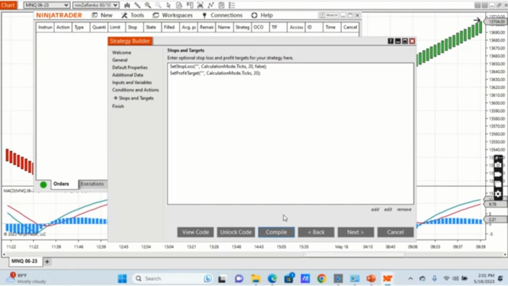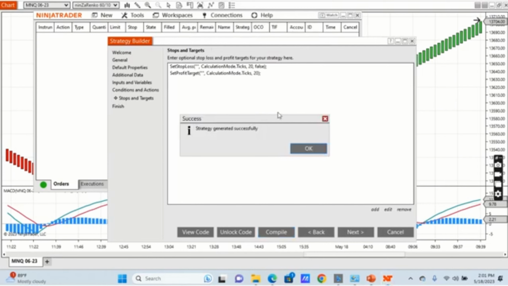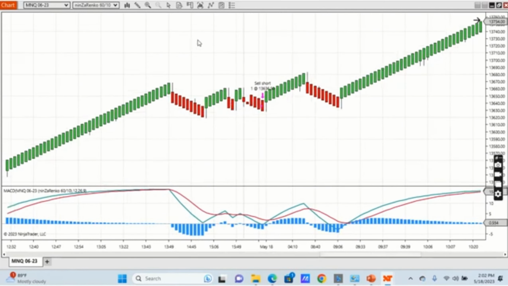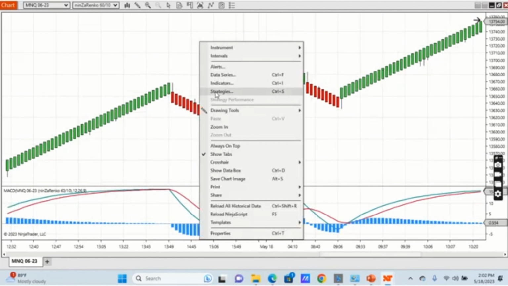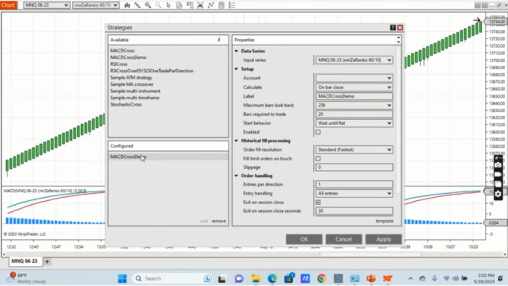Flash your computer. This may take 5 seconds or 30 seconds. Okay, we have the message here that says strategy generated successfully. Great. So let's go and apply the strategy to the chart. Let me right click and let me click on strategies. And let me apply the MACD cross to the chart. Click add. So we took this and added it here.